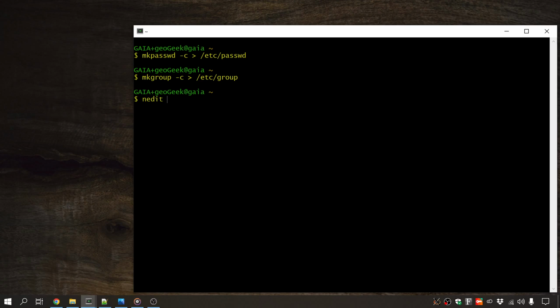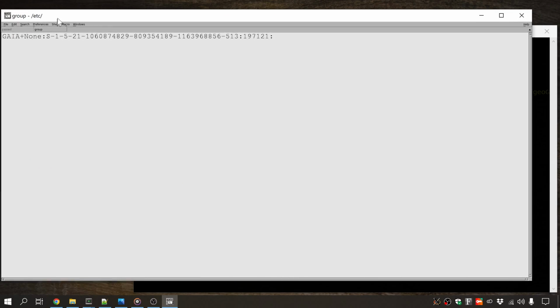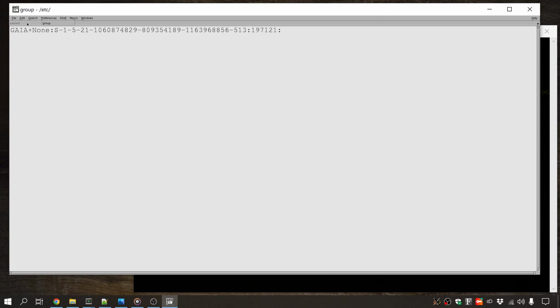Okay. So let's edit these files real quick, using our nedit editor that we set up in a previous video. It popped up on my other screen, so I'll pull it over here. Here's our password file that has the user information. We don't want to change anything, except we want to get rid of that machine name in there. And I went ahead and hit Control S for save.